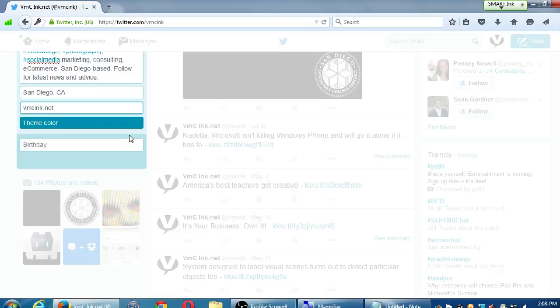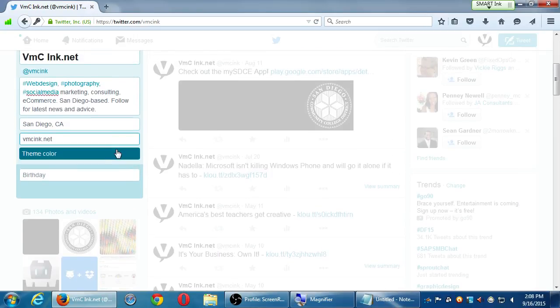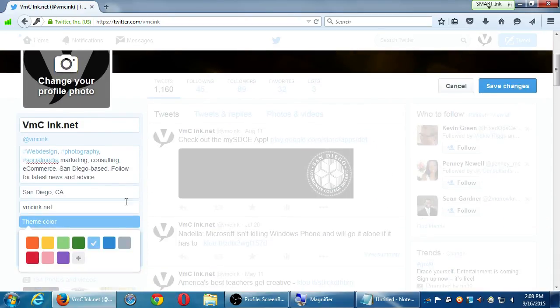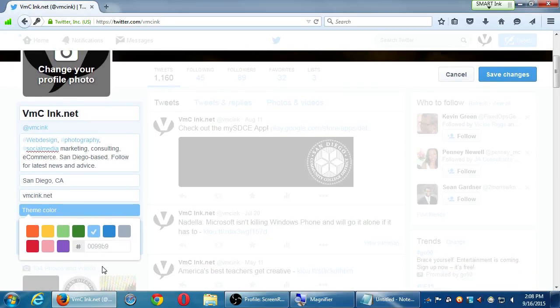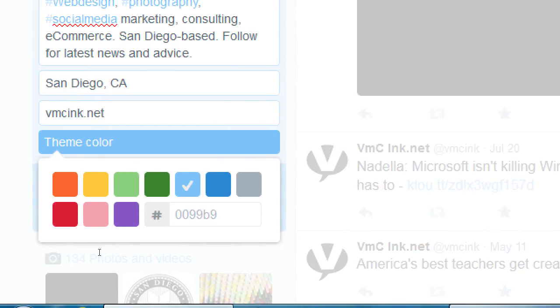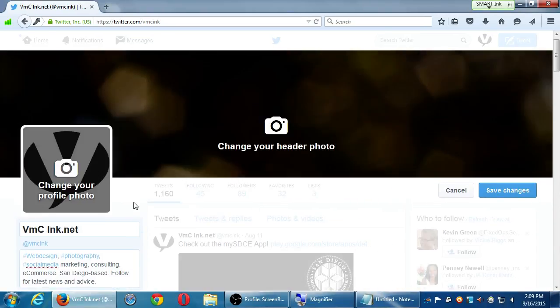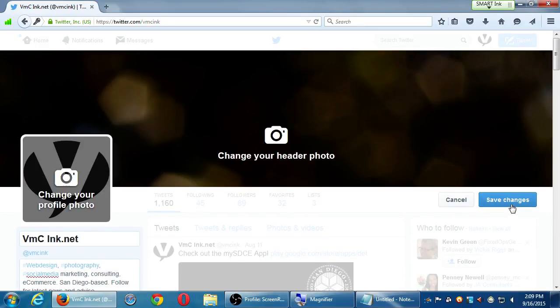You can change a theme color to customize yourself a little bit more. I've got this blue here. Maybe I'll go with this blue. And now some of the highlights of the account will be that new color. Or if I've got my own color code, because that blue is not the right color of my company, I can add that there. You get your color code from software like Photoshop. Any of those changes that you made, make sure to save.